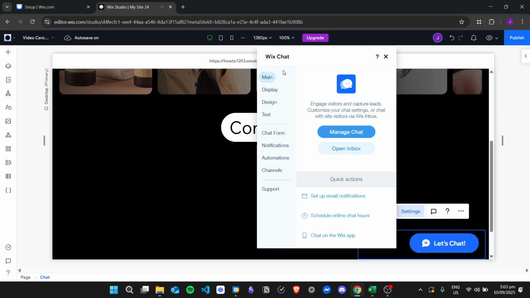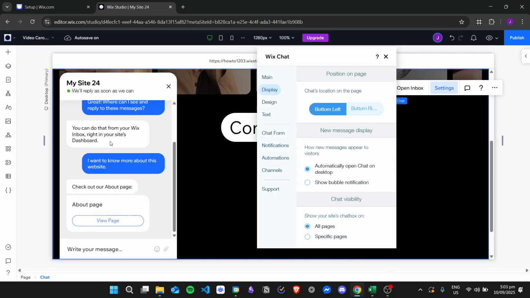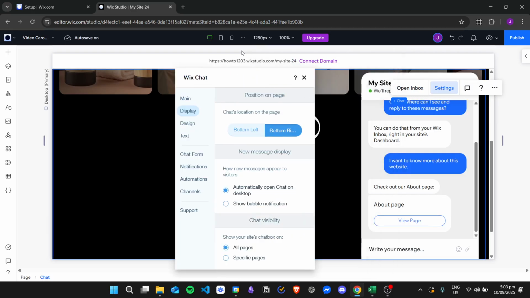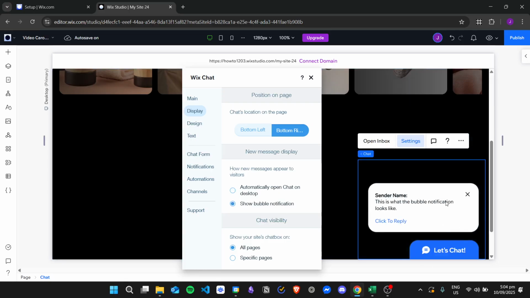Then from here, you can go to display and choose if you want the live chat to be located at the bottom right or the bottom left. But I prefer the bottom right since that is more common in today's websites. For the new message display, you can change if the chat box will automatically open for new messages, or they can just show a bubble notification.